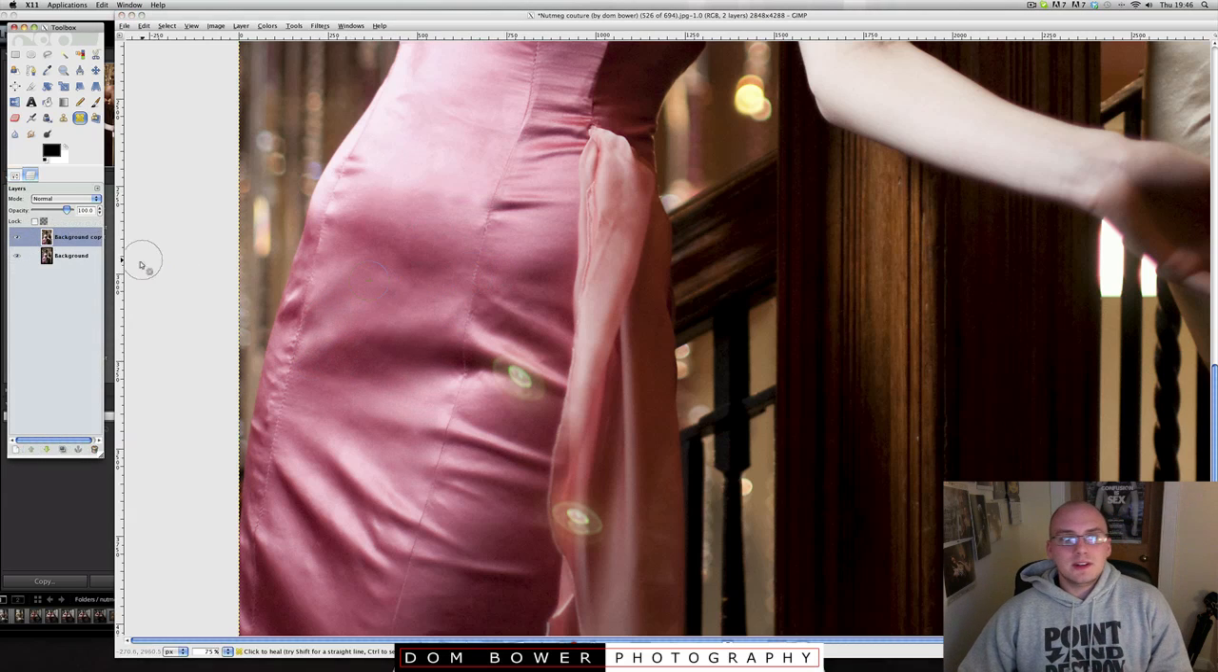Okay, and so once you've done a little bit, you can just see what your effect was like by getting rid of the opacity or the eyeball tool there and there. So that's the difference that we've done so far.